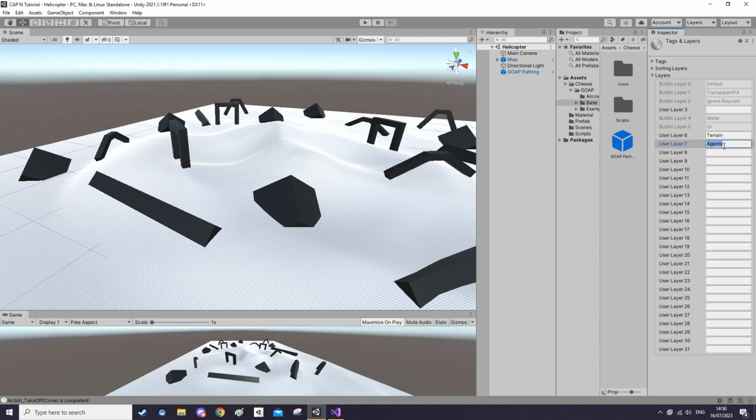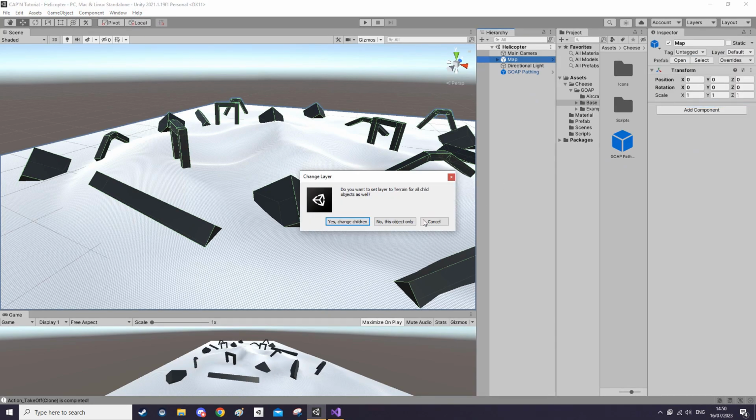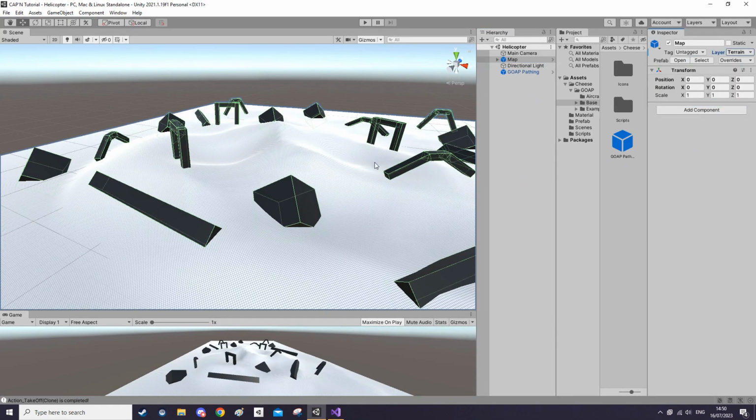This is because it uses raycasts or sphere casts to detect the environment, and obviously it needs to be on a separate layer so that it doesn't see itself, because otherwise it'll see itself as an obstacle and it won't be able to generate any paths. So next you want to go to the map, and we're going to set this to our terrain layer. Yes, change children, thank you.